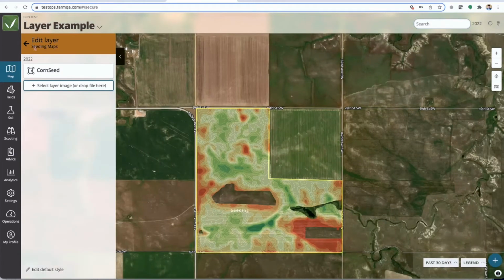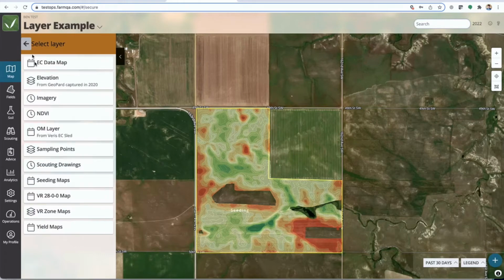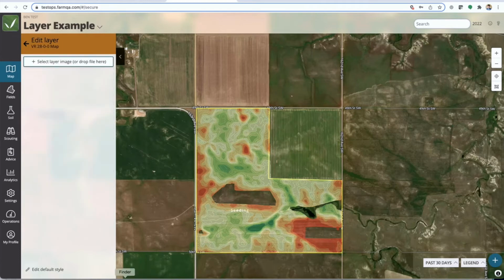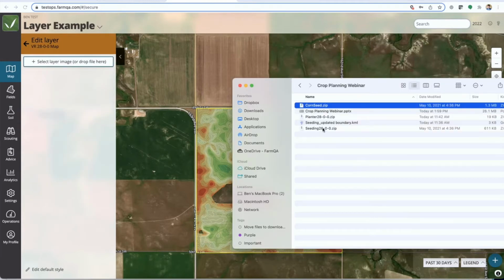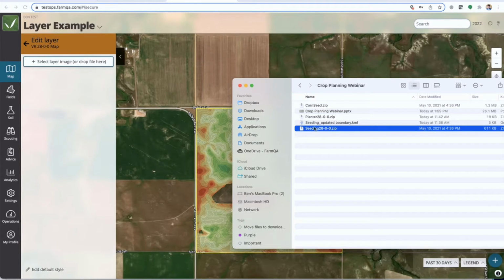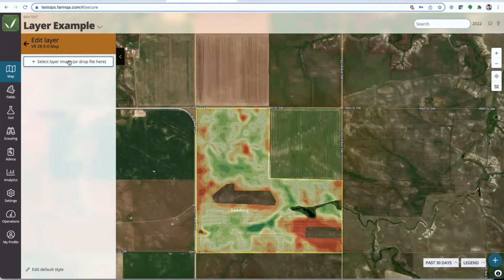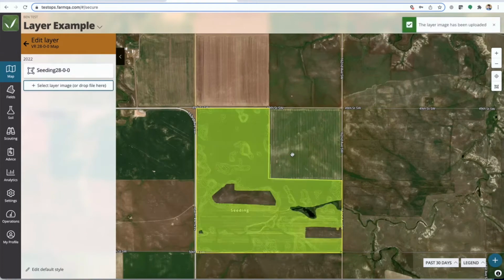Now, this is available and visible to the grower as well. As I was saying, this is a way to share that data with them. I'll bring in a second map just to show on the fertility side if you've got a variable rate map. In this case, it's a 2800 seeding map that's going to go down in a mid-row bander.